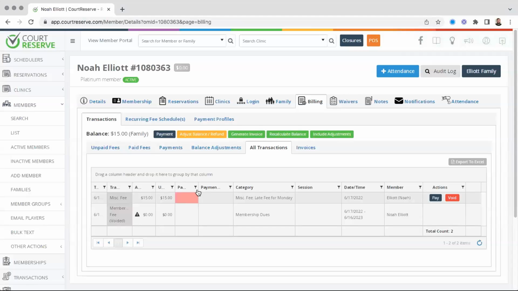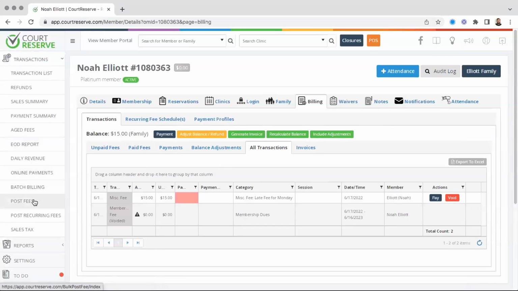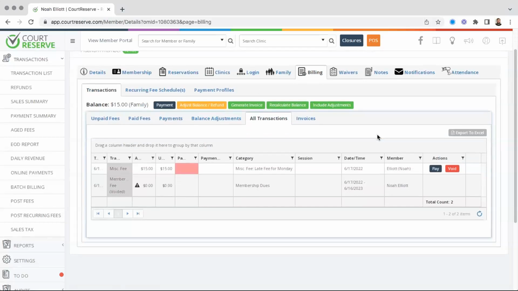There's also some options in Court Reserve for posting fees to multiple member accounts at the same time, if you have something like capital dues, and even setting up recurring fee schedules. I'm not going to go into too much detail on setting up both of those. We have some great articles in our knowledge base. If you want to check it out, you can just look up post fees or post recurring fees. But when we're talking about setting up a lot of different fees across our entire membership, if you need to do that, those are the tools to use. And you can find them underneath transactions, post fees, and post recurring fees. All right, so that's fees.